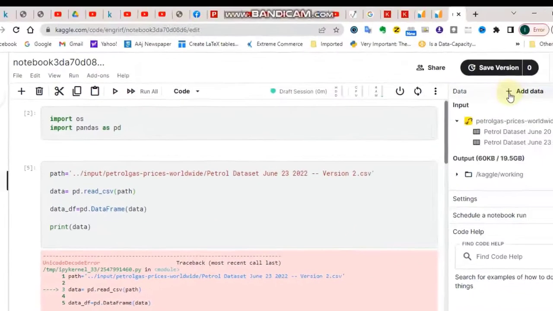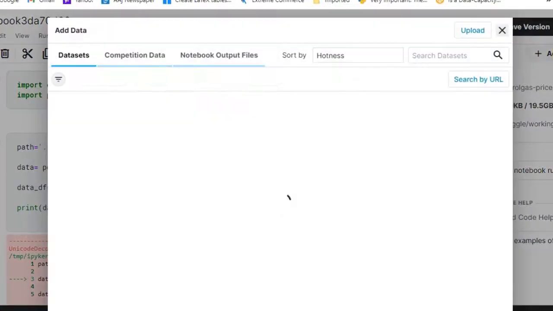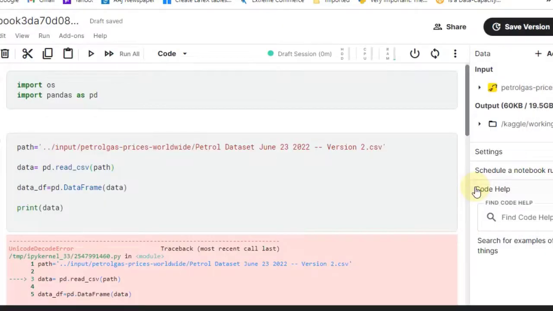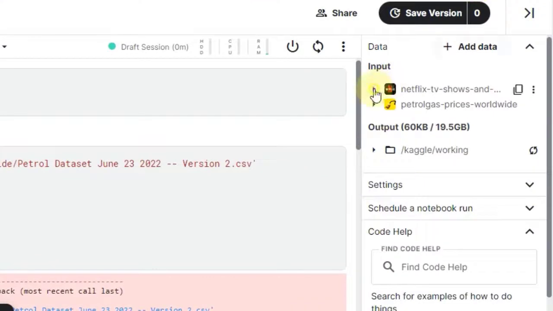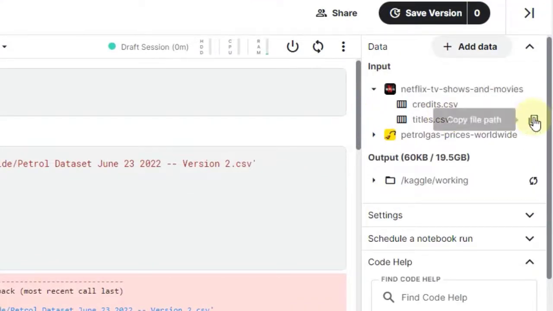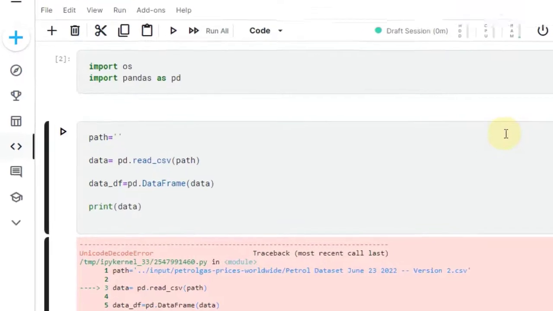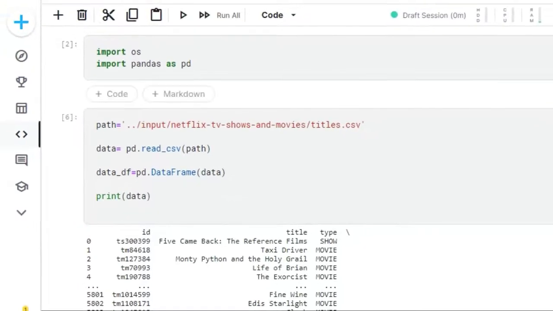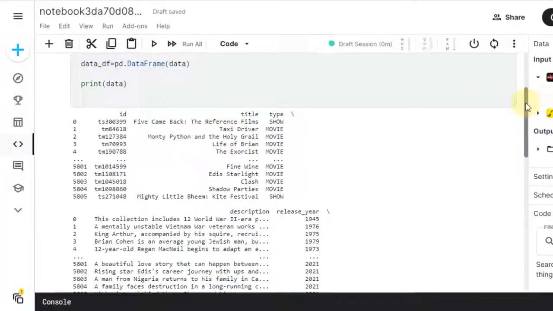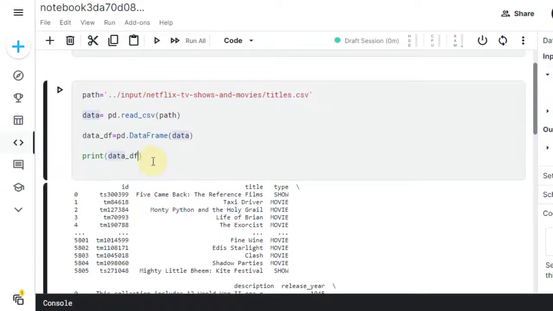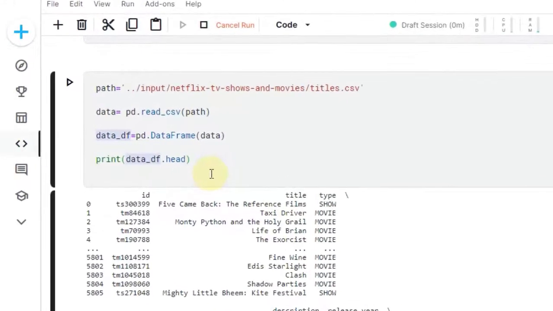So let me use another dataset here. If this is not handy, let me use another dataset, and that is the Netflix dataset. This is the titles file. So let me copy this. Okay, so now let me show it. These are the contents of the file. Similarly, if I want to show you some refined version of it, dot head gives the first 5 entries.